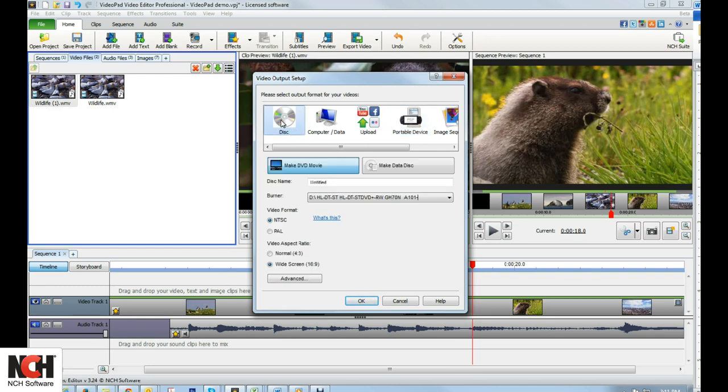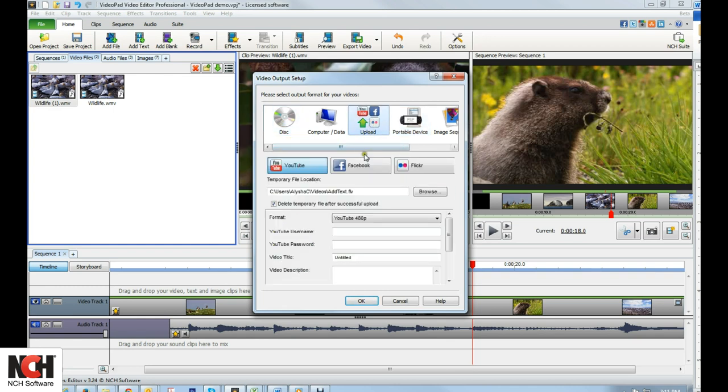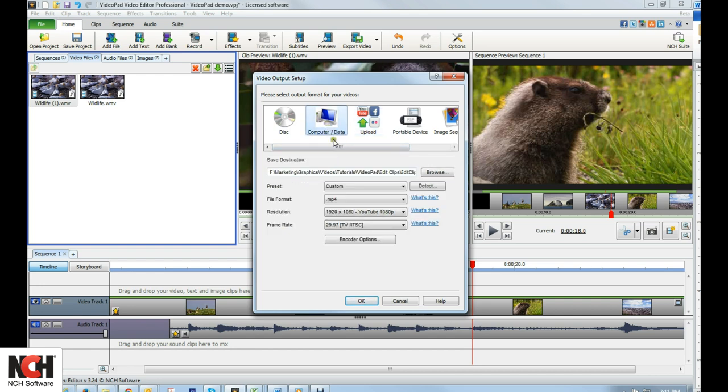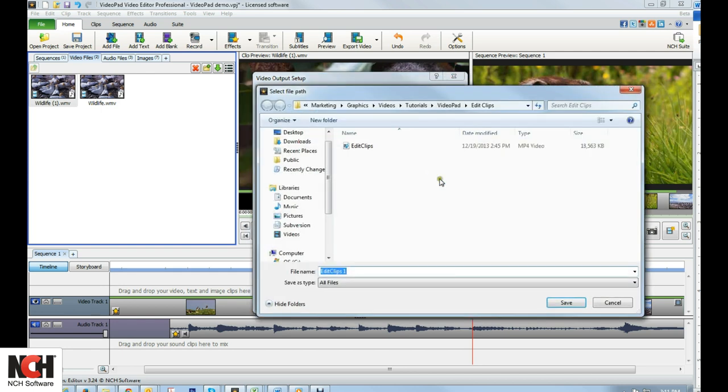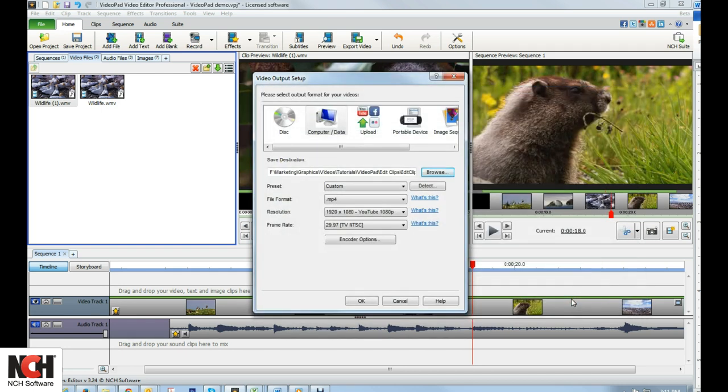If you want to burn a DVD, select the disk option. If you want to upload to YouTube, select the upload option. If you want to save your video to a file on your computer, select the computer data option and then select browse to choose the location and name the file. Then, select the appropriate save options associated with your end format and click OK to save, burn, or upload your movie.